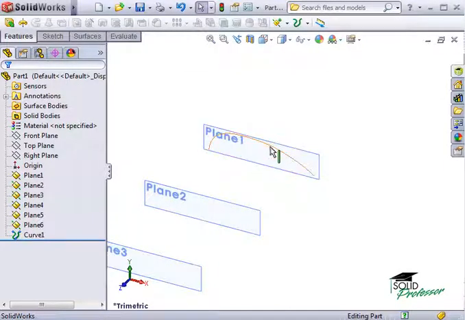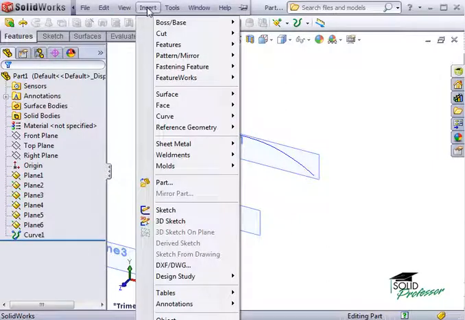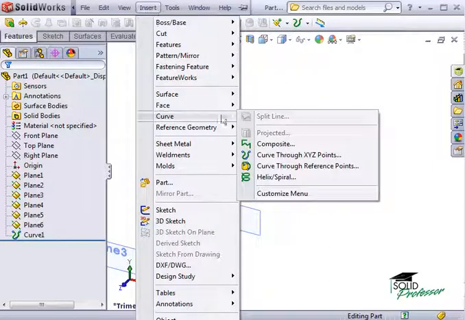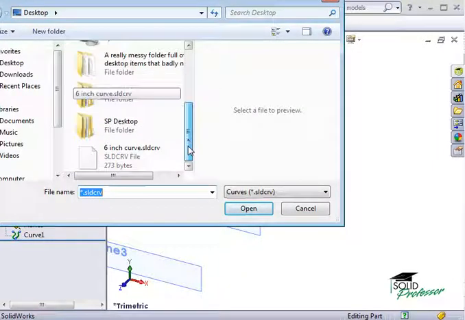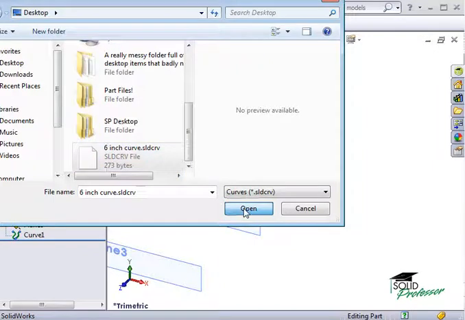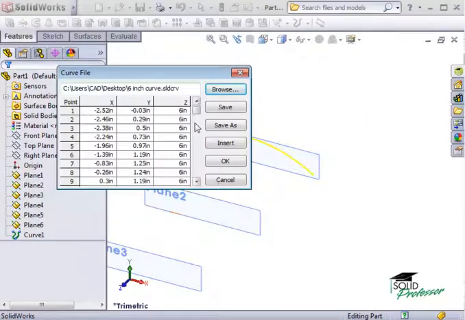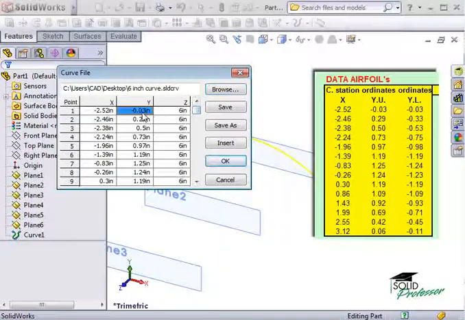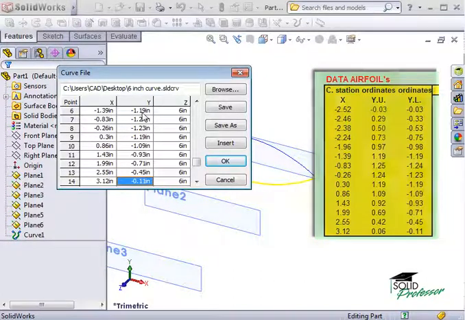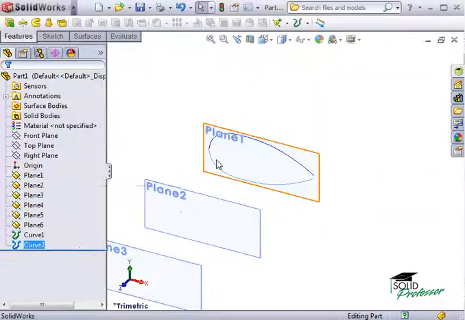Now I'll repeat the process for the lower half of the profile. I'll go to Insert, Curve, Curve Through XYZ Points. Now I can hit the Browse button and browse to the curve I just saved. When I open it, you can see the point data loads up into the window. I can edit the Y values and replace them with the values for the lower half of the curve. I'll finish it up and the first profile is almost complete.